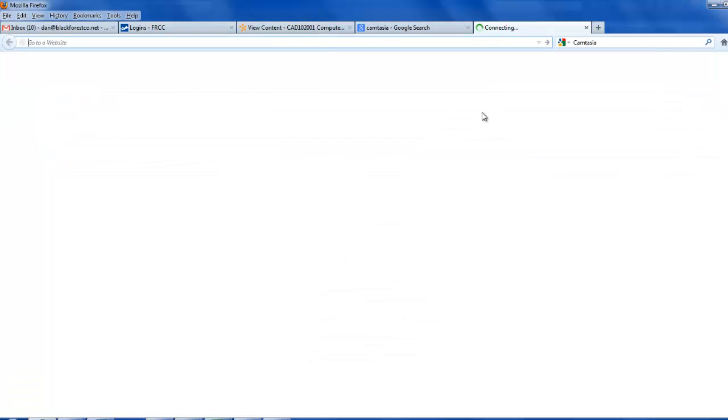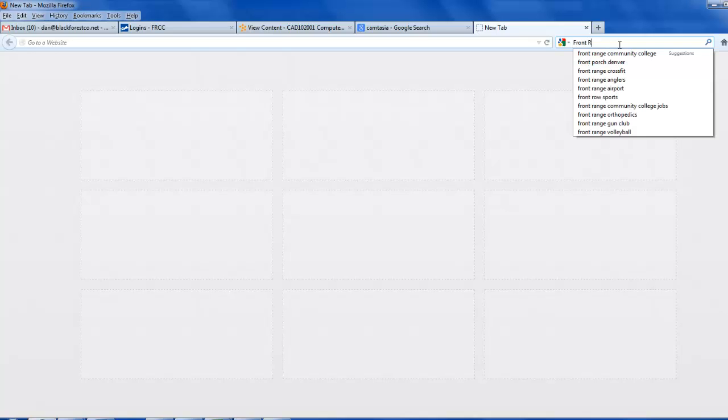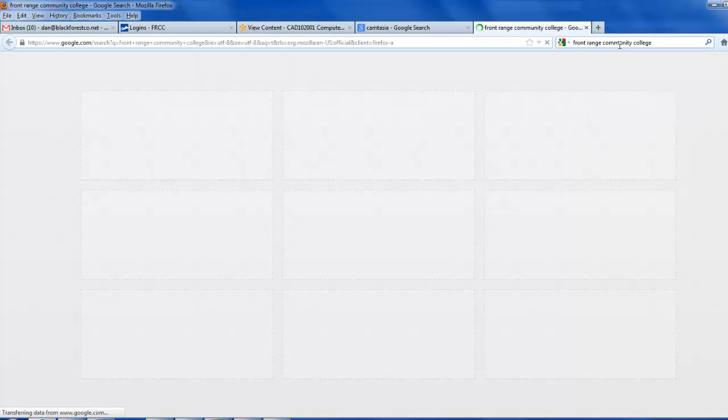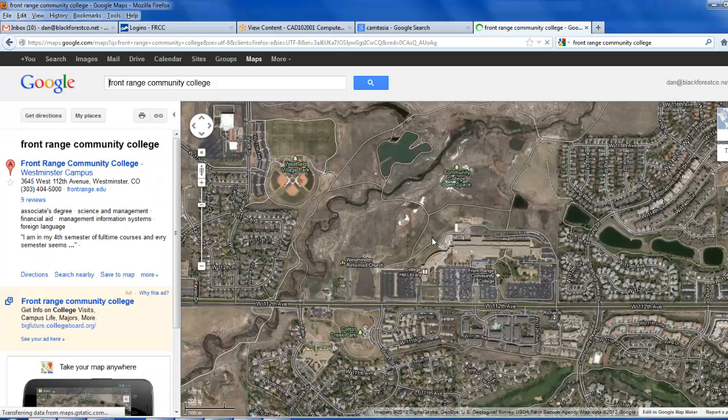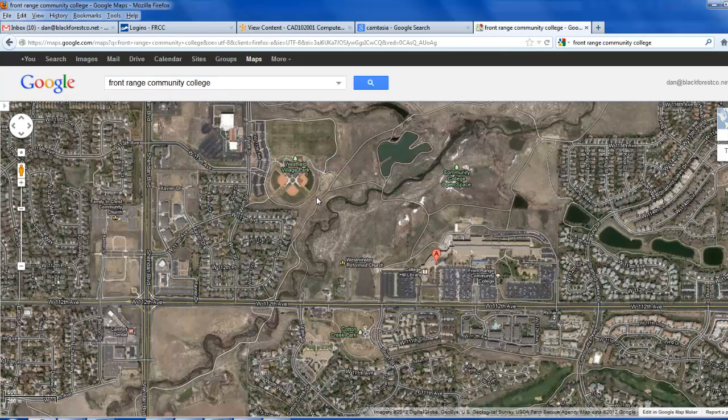Let's start a new page here. And we'll go to Google Maps. I'm going to type in a property name. So let's use Front Range Community College. And over here we're going to click on Maps. And there we go. There's the campus at Front Range Community College.